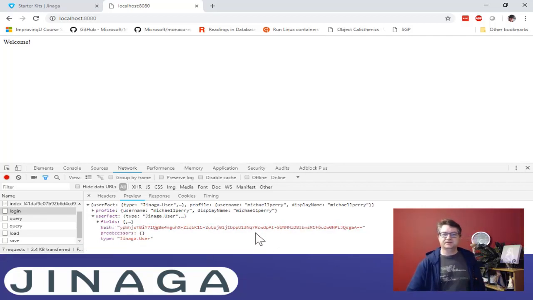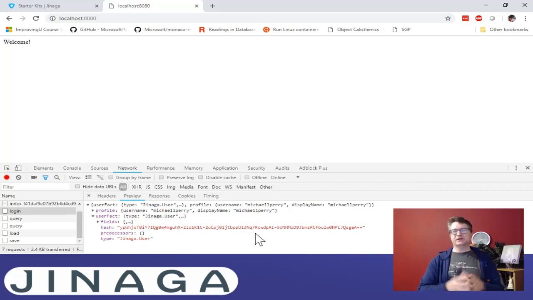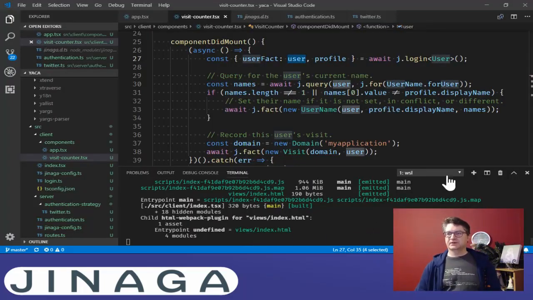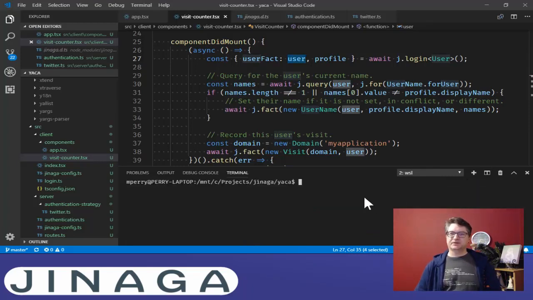That public key was generated as part of a key pair that Jinaga generated for me whenever I logged in with Twitter, and it stored that inside of the database. So if I were to come back here, let's go ahead and open up another terminal again. That way I can do psql, PostgreSQL host localhost, user Postgres, and I want the Yaka database.